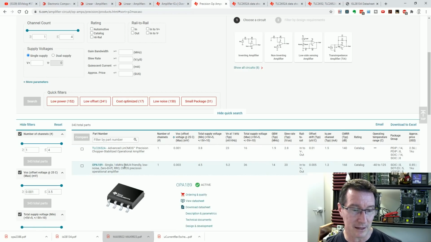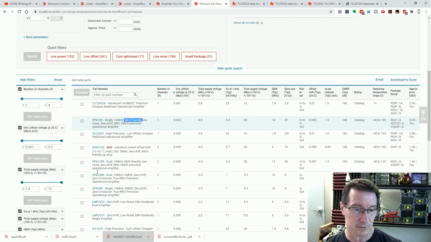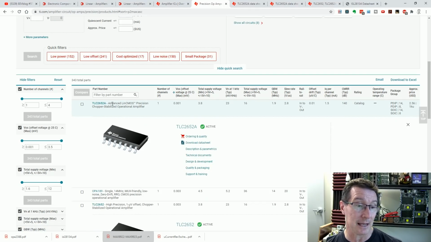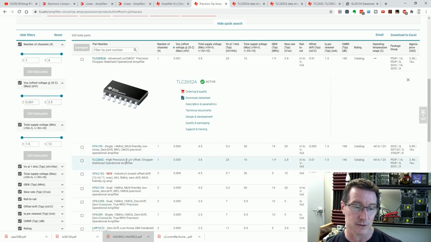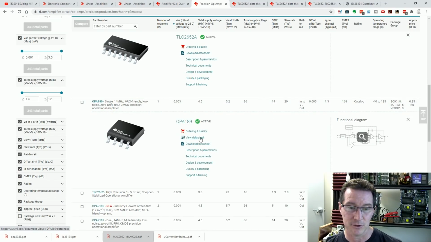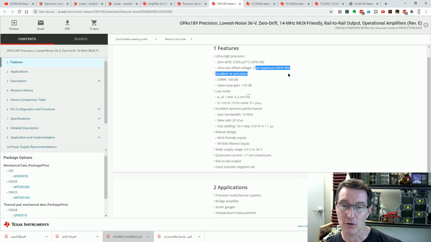Oh, look, 14 megahertz, MUX friendly. I wonder what makes it MUX friendly. That'd have to be some dynamic switching performance thing, surely. And the 2652, they actually list that differently to the 2652A up here, because the A version is just tighter tolerance. That one's tight, this one's a bit loosey-goosey. Anyway, the 189, I think I remember that. I think that's been around for a while. 3 microvolts maximum guaranteed. That's okay.